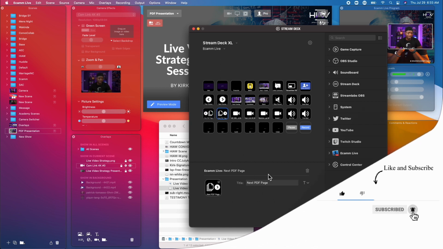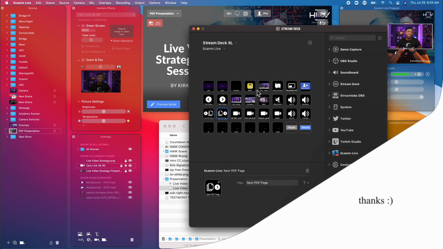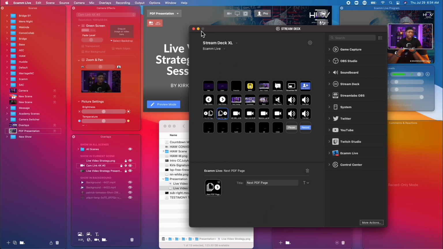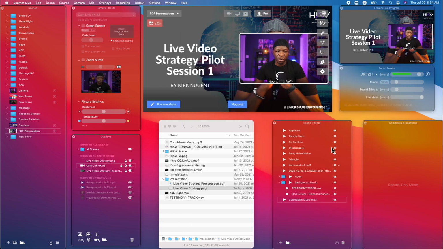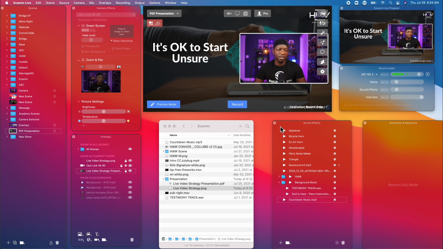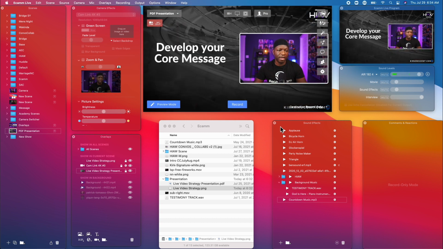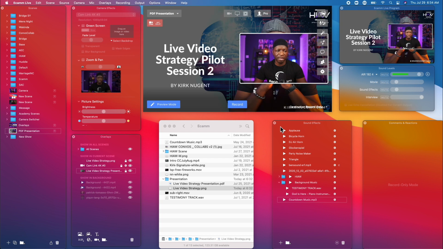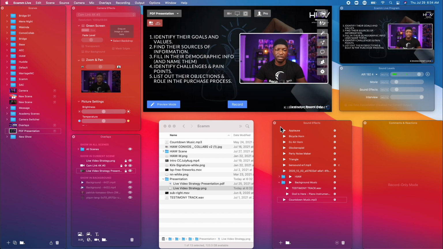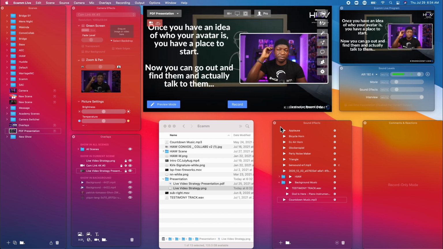Previous PDF, next PDF. And so these two buttons really save me from having to do anything with the keyboard or the mouse. I can just advance my PDF in the scene with the Stream Deck, and I can come through my entire presentation. You notice that it's moving because the PDF is in the background.